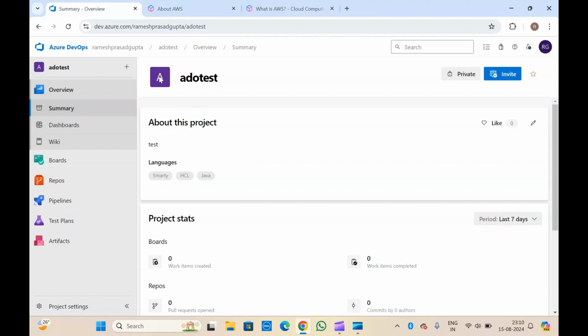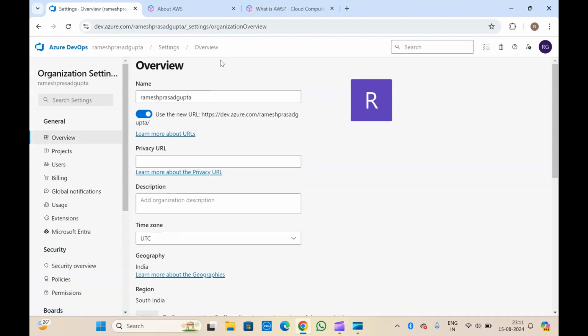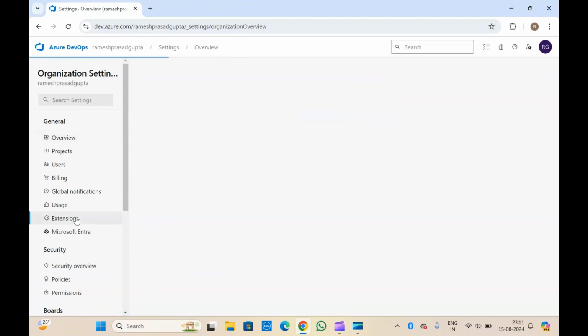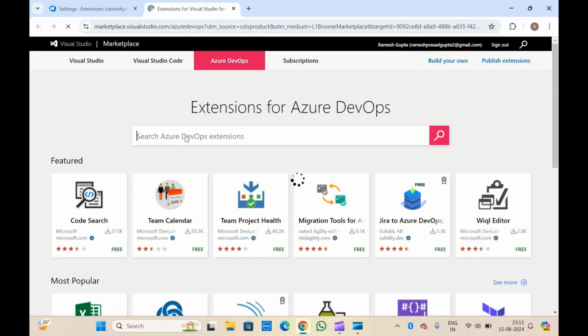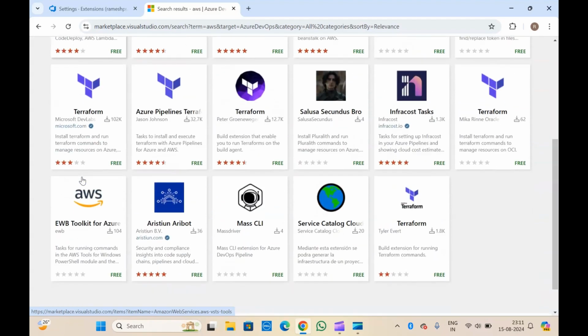Now this is Azure DevOps. I am in my Azure DevOps project. Here in the organization, you will have to go to organization settings, and there is an extension for AWS. We'll be installing that. Go to extensions and browse marketplace. If you type AWS here, you should see the AWS Toolkit for Azure DevOps. You will have to install this.